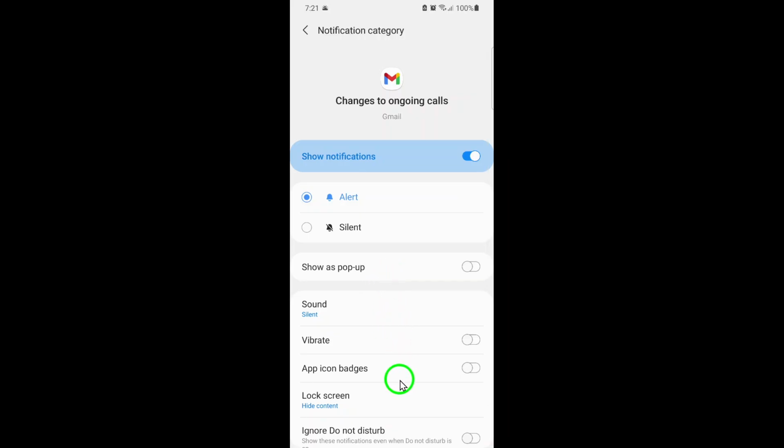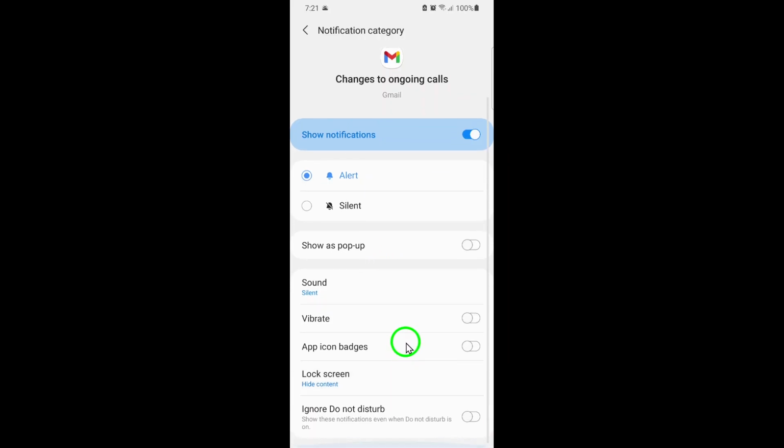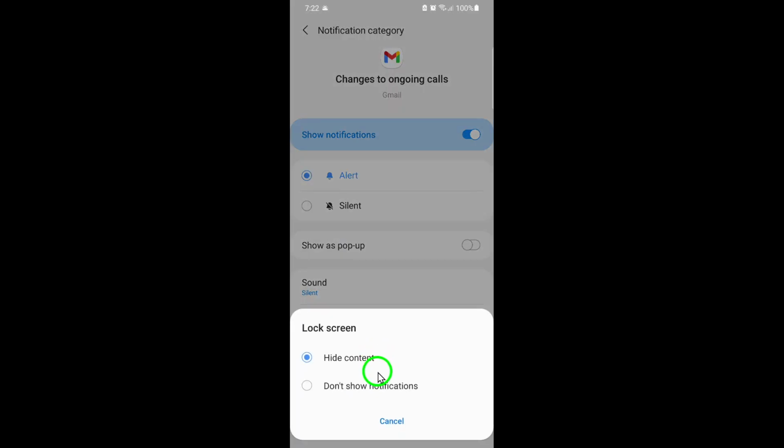Once you're inside the Changes to Ongoing Calls category, look for the lock screen option. This setting determines whether these specific notifications appear when your phone is locked. Tap on Lock Screen and you'll see a few different options for how notifications behave.